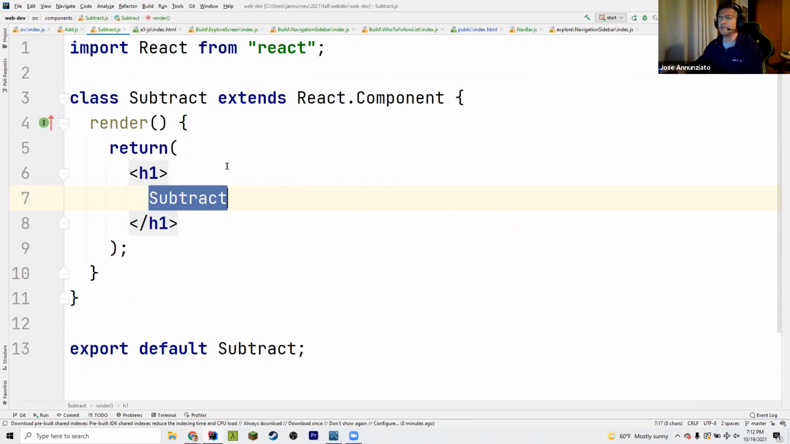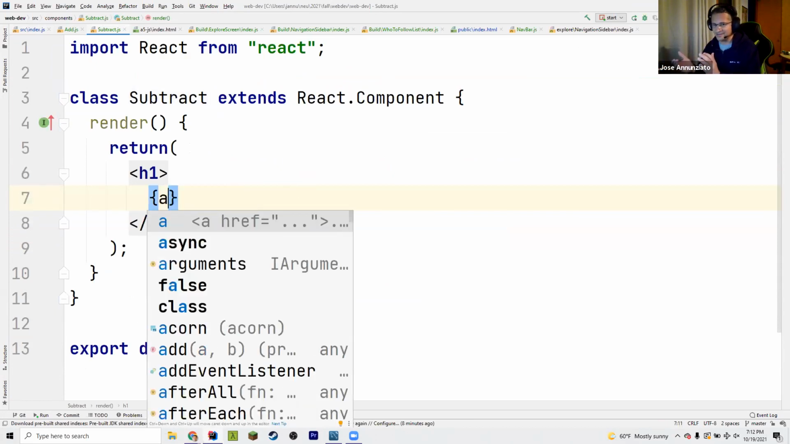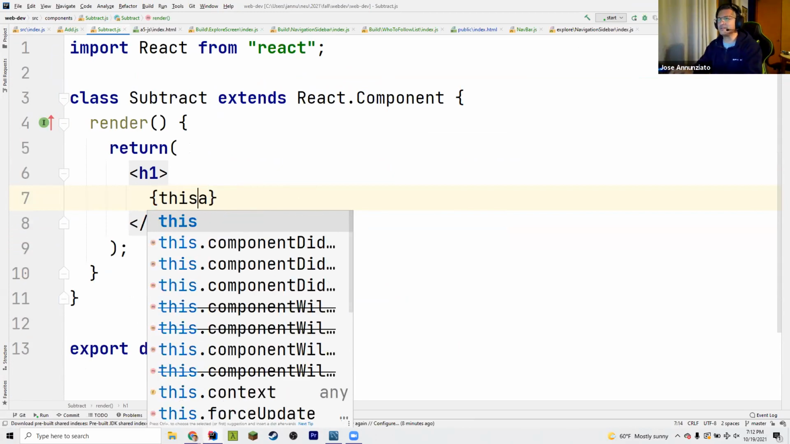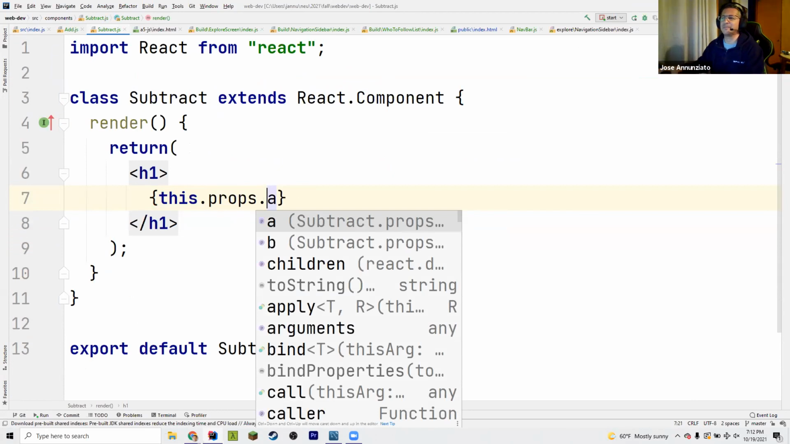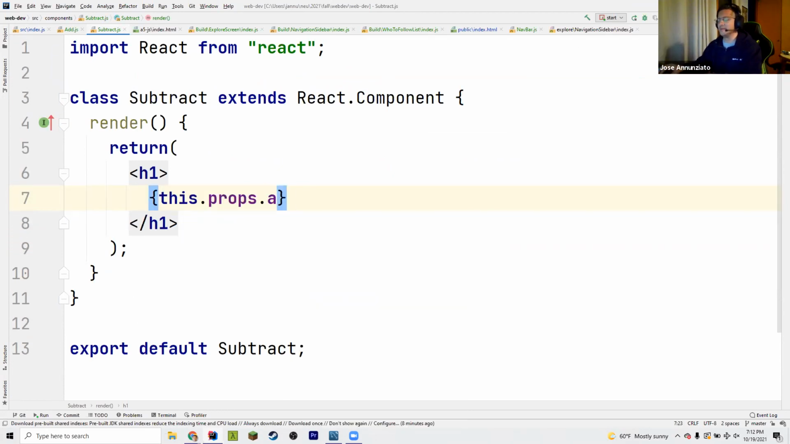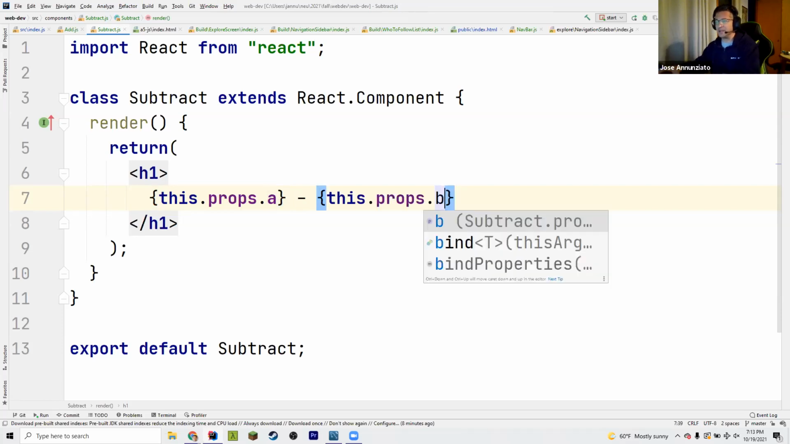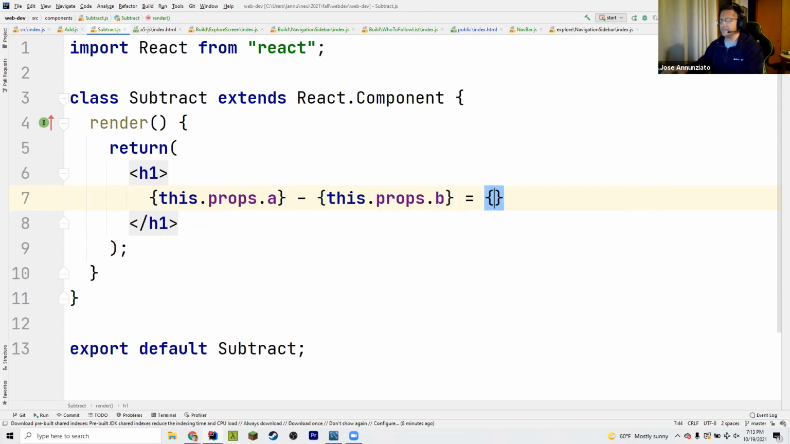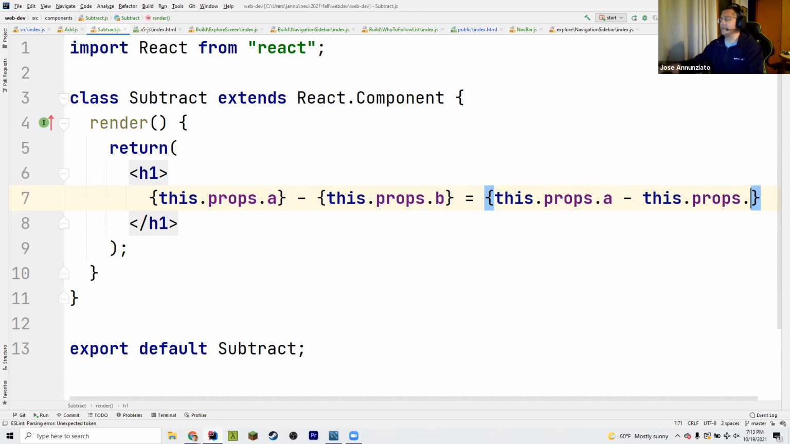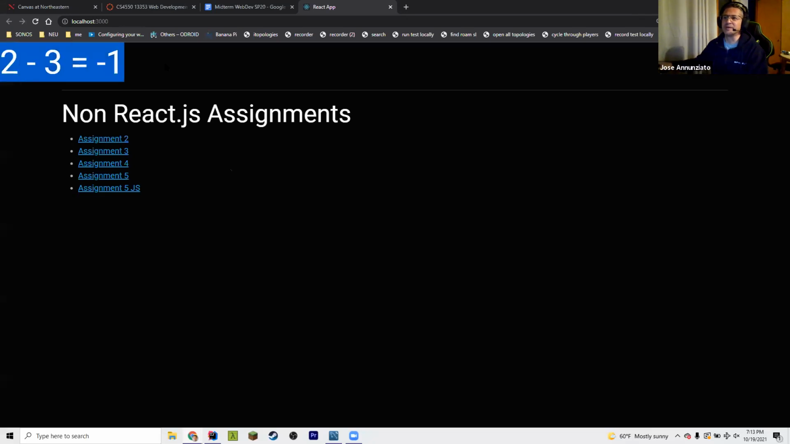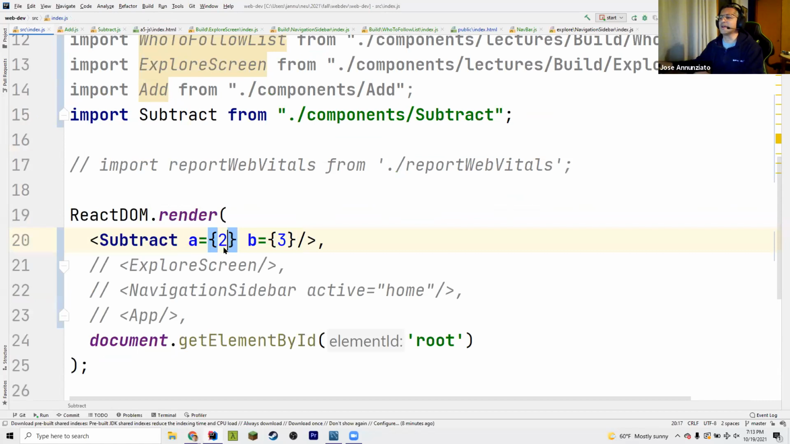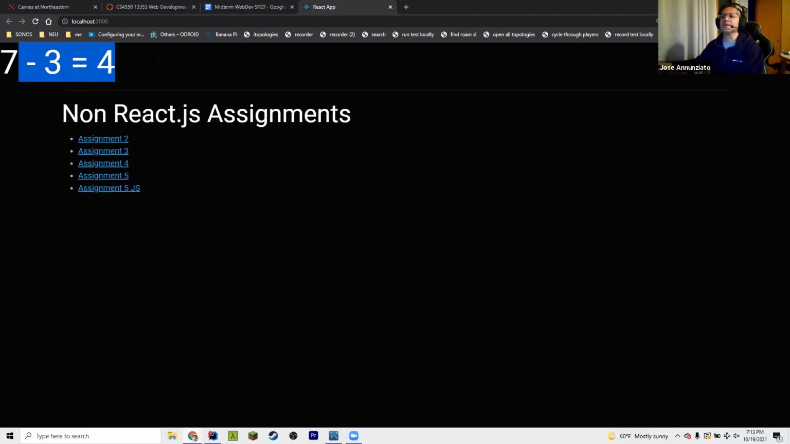So let me show you. Instead of A, you don't have access to A. Instead, you have this.props.a minus this.props.b is equal to this.props.a minus this.props.b. So there it is. 2 minus 3 is minus 1. Or you can say 7 minus 3 is 4.